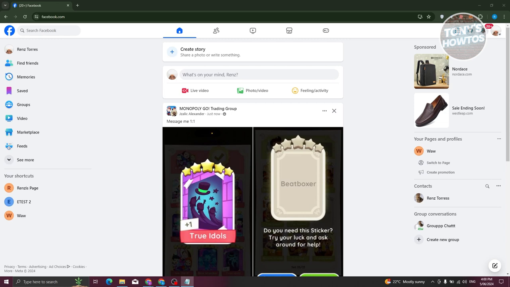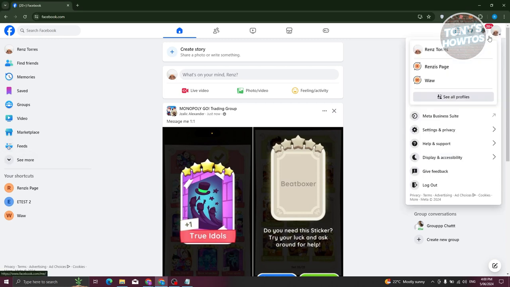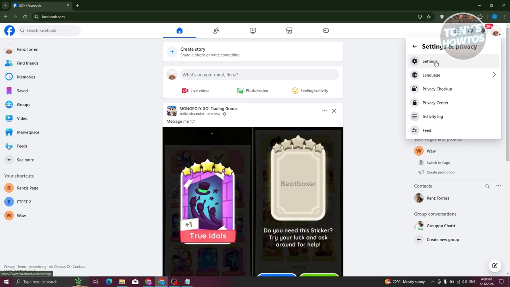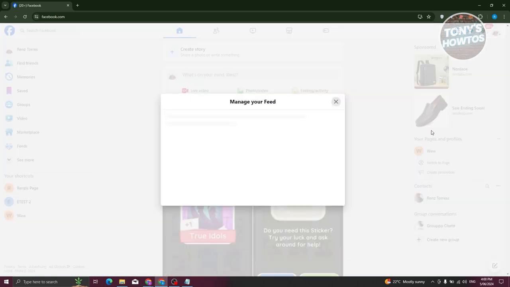So at the top right of your screen, you should be able to see your profile icon. In this case, go ahead and click on it. Now, what we need to do next is look for settings and privacy. Go ahead and click on it. And from here, you should see settings, language, privacy checkup, privacy center, activity log, as well as feed. Let's go ahead and click on feed.